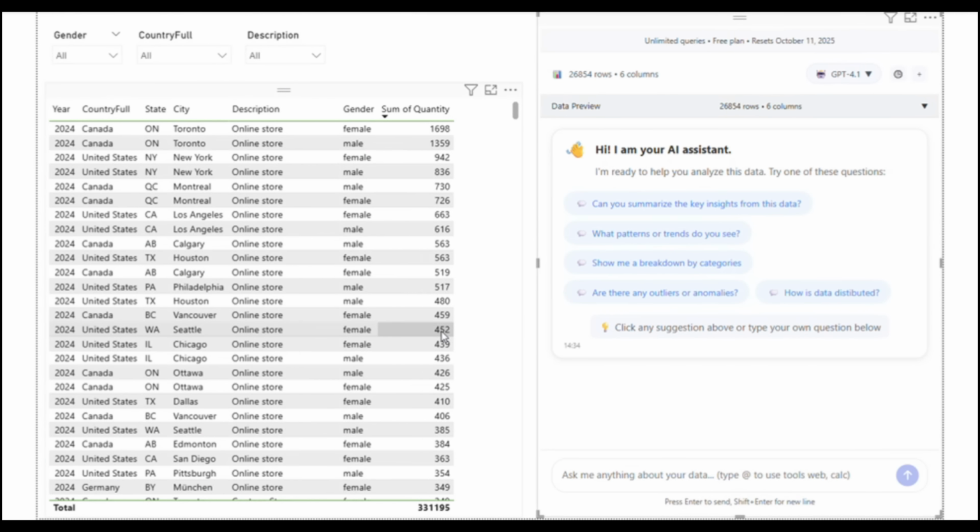In this one, we're going to test how well our AI agent can handle big data. I have a dataset with almost 27,000 rows, plus a few questions that will require the data agent to filter and compare the data. Alright, the first question is, what is the sum of quantity by gender, and how does each compare to the total quantity?